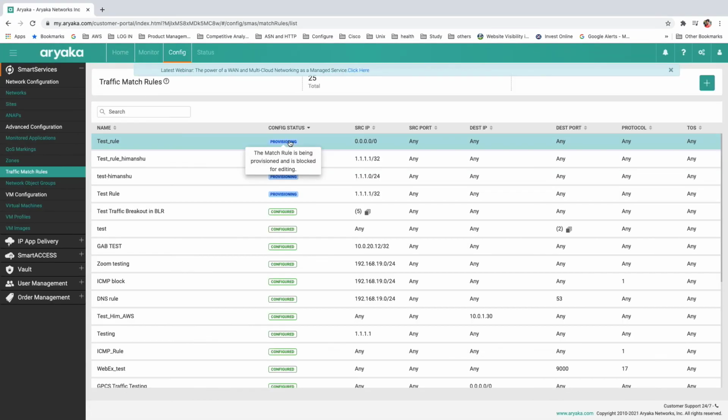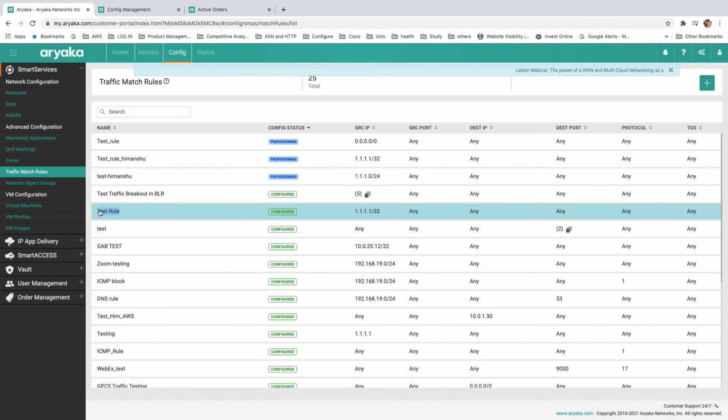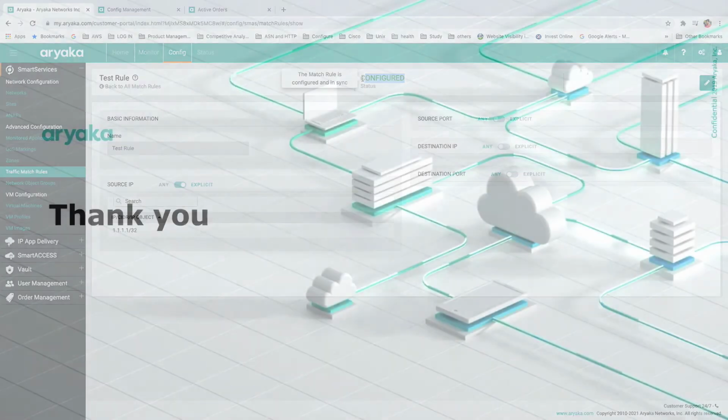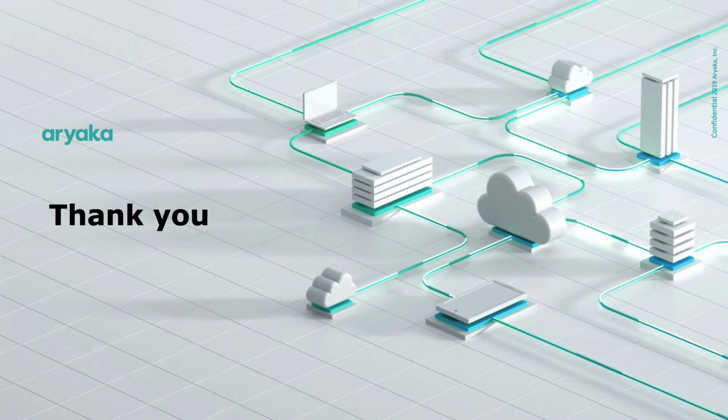You will see the recently added rule in the provisioning state, which means a configuration request has been handed off to the Aryaka change orchestration system. Aryaka's change orchestration system will validate the request and make the customer requested changes. As soon as the changes are made, you should see the rule in the configured state.